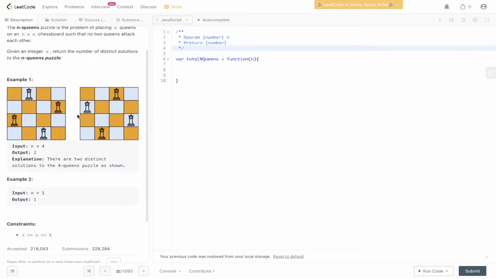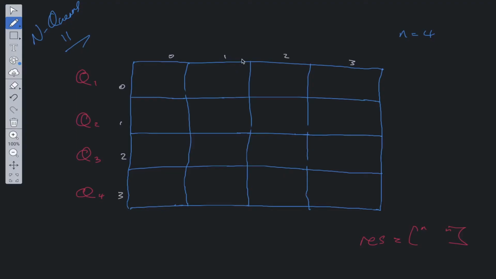So we need to return the count of positions of the board where no queens are attacking each other. Now a queen's attacking capability is across the row, across the columns, up and down, left and right, and diagonals. So here, as you can see in this one, none of the queens are attacking each other, and the same with this one, which is a mirror image.